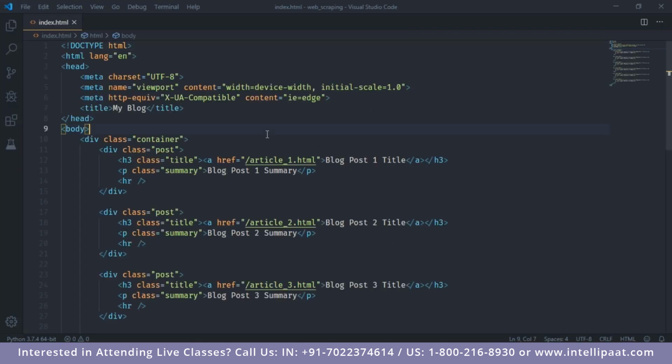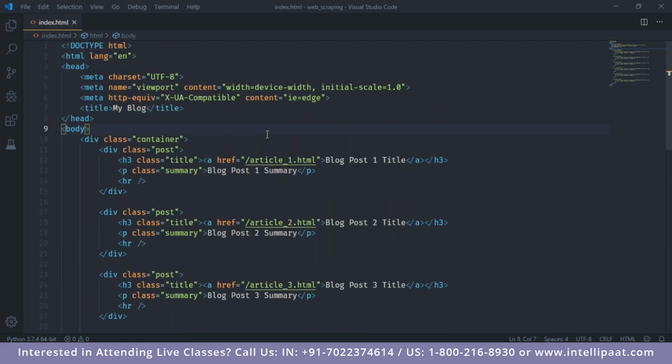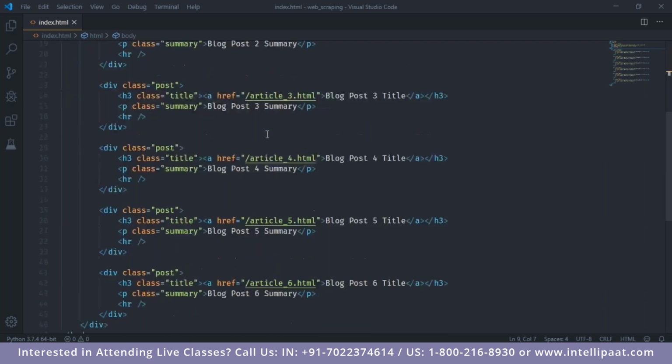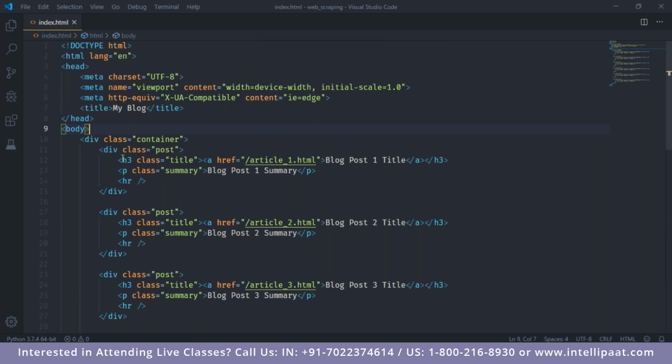Here it is. So this is the HTML page that we'll be scraping. You can think of it as a blog. I'm sure you guys have visited several blogs. This is one of the blogs. It contains posts. Each post will have a title that has a link to the full blog post, and this is the summary of the title. When you click on the link, it will go to the entire blog post.